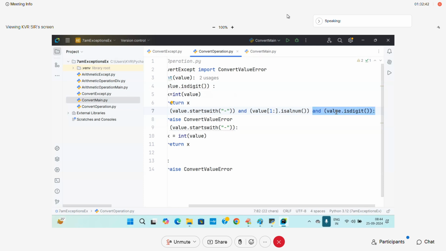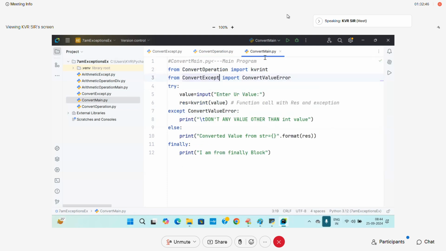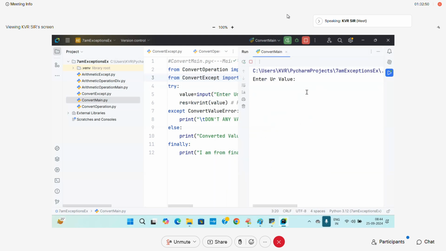When I removed this, what error was coming? Try to run this once. What is the error here? Minus 12x. Okay, this is working. Next, minus 23. What is that? That is also coming here.